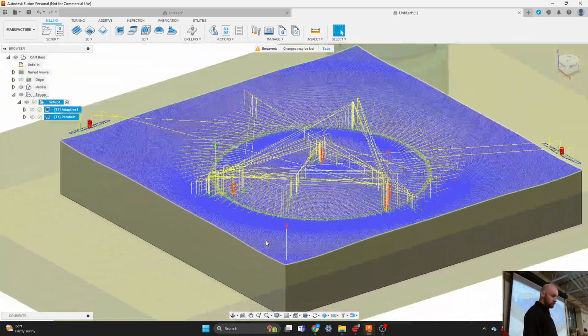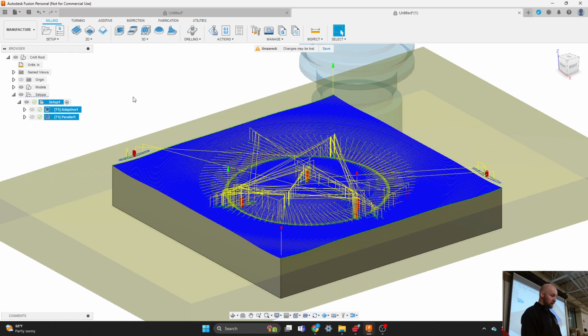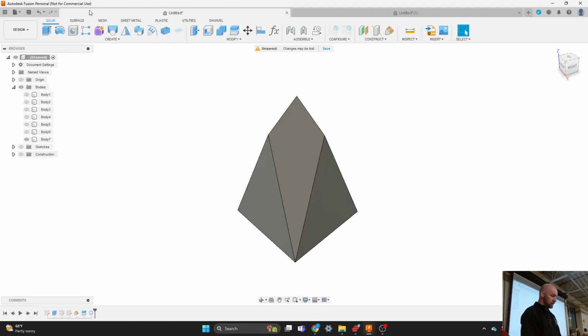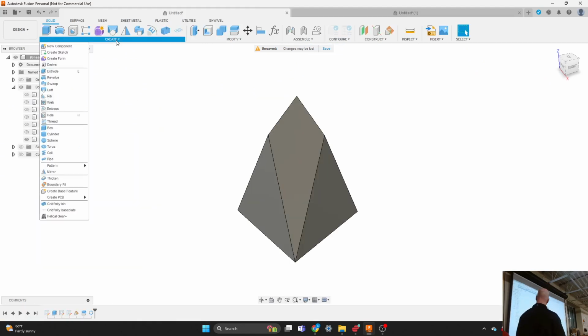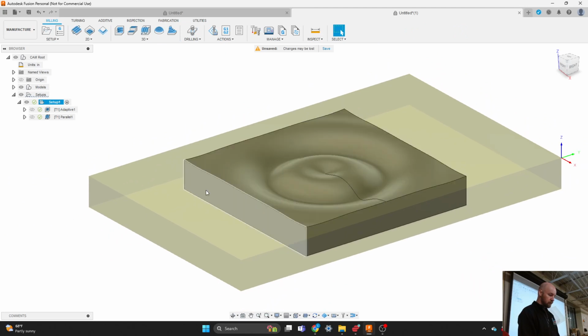Hey Carl, real quick, where's the revolve option again? Yeah, revolve is in the create menu. It is in the create menu. Yeah. Cool. Oh, you know what? Oh, I see. Thank you.